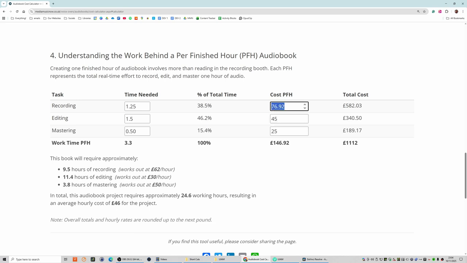And then the voiceover, they might want different rates. So they might say, well, my cost for raw recorded voiceover for 1 hour of audio would be £80. That then works their hourly rate out as well. And again, you can still change all of these figures. So if you wanted to tweak them, if you know that your editing takes 2 hours to work on 1 hour, then you can tweak that.